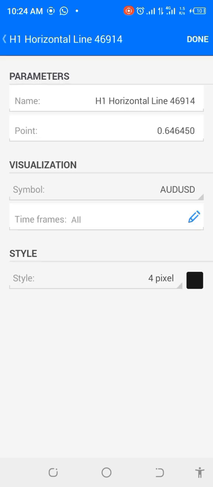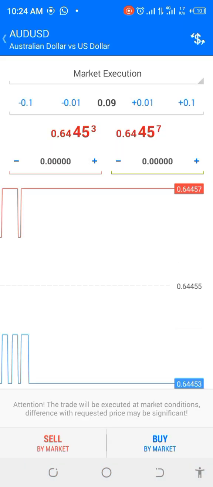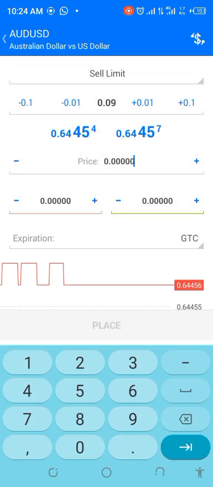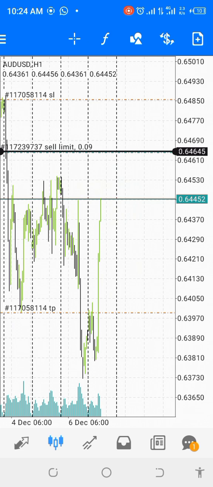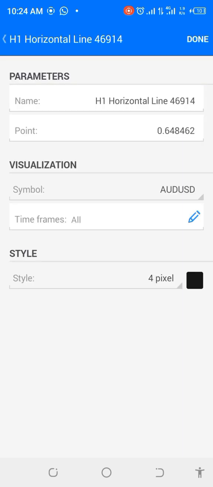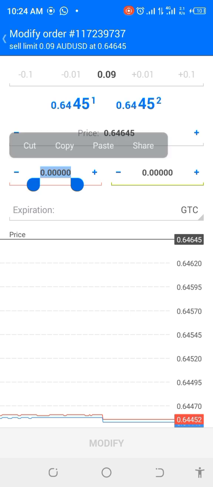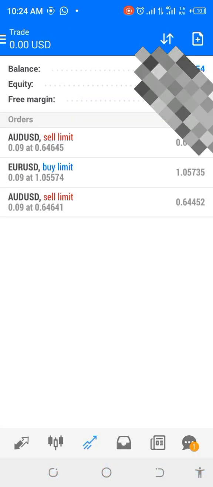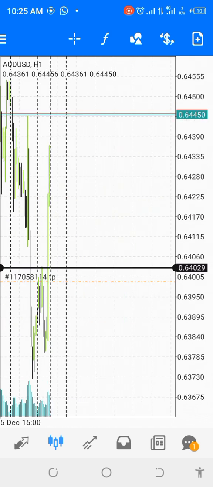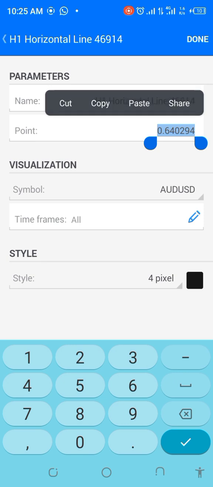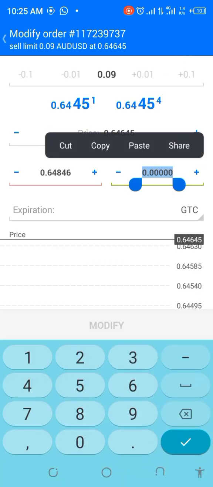You copy, click, go to sell limit. And let's say my stop loss here, and my TP. It's still the same procedure. That is it.